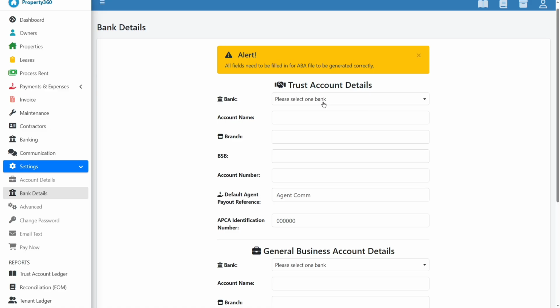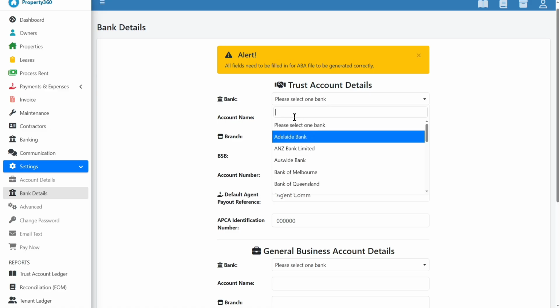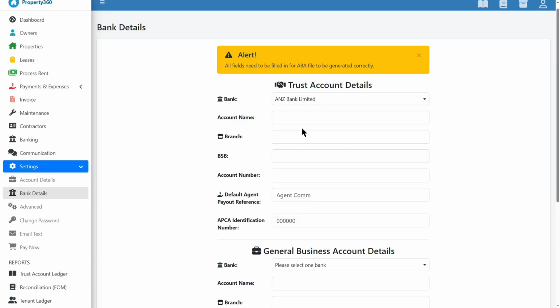Trust account details should be entered here. The default payment reference is used during the end-of-month process when funds are disbursed and your total remuneration is paid. This reference will appear on the corresponding bank transaction's description.